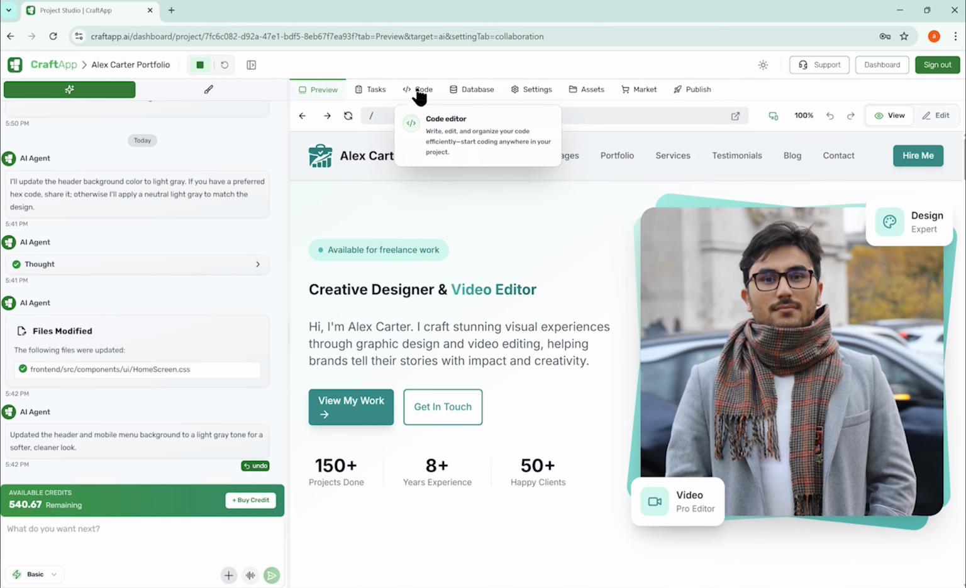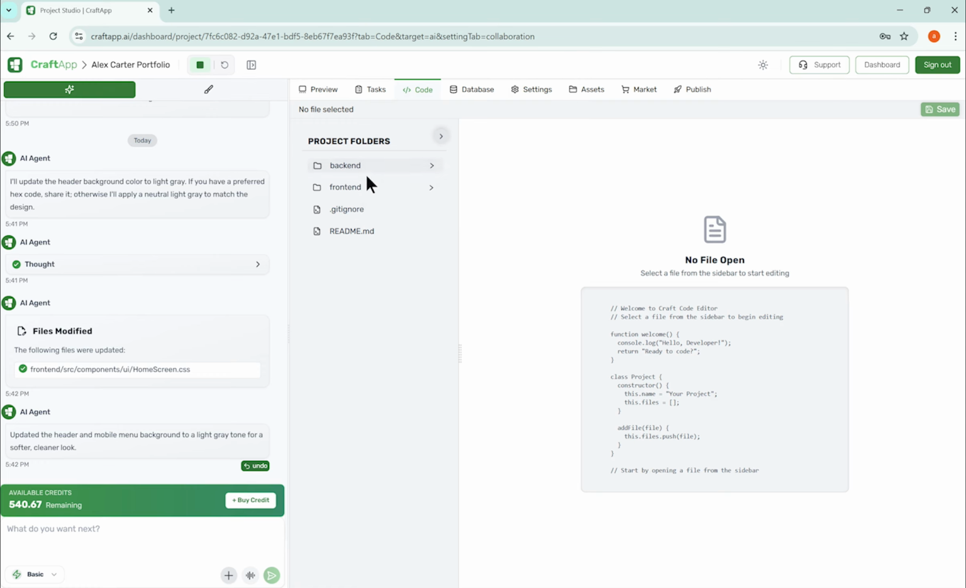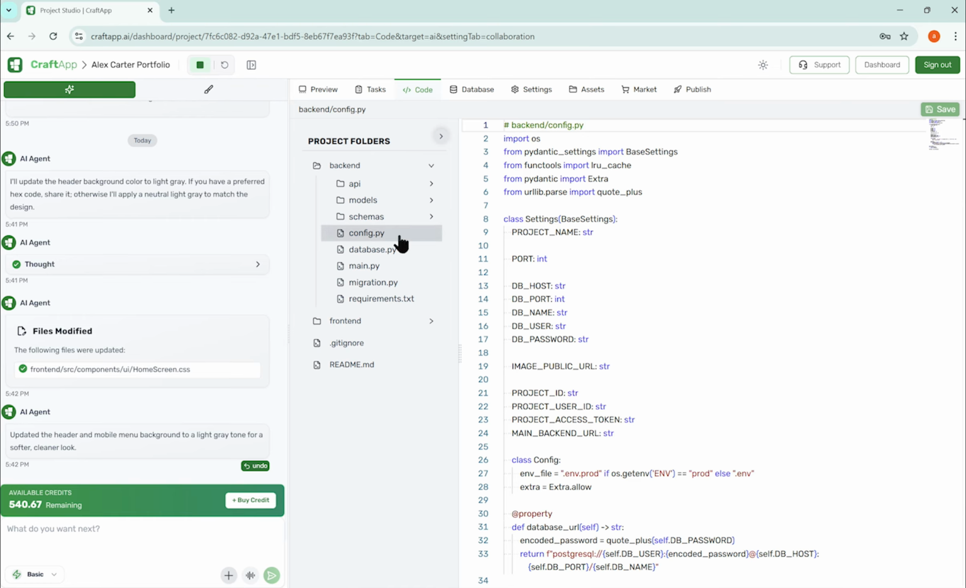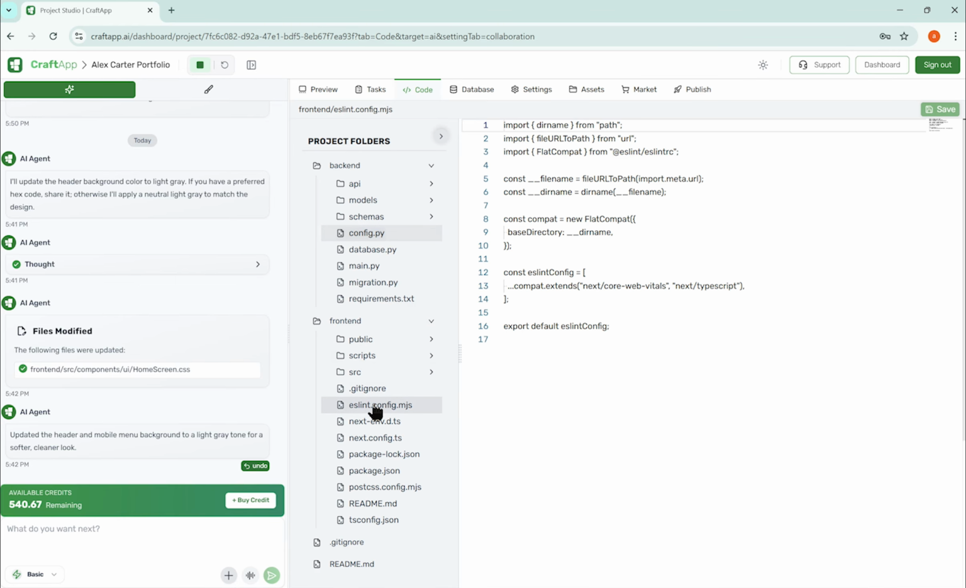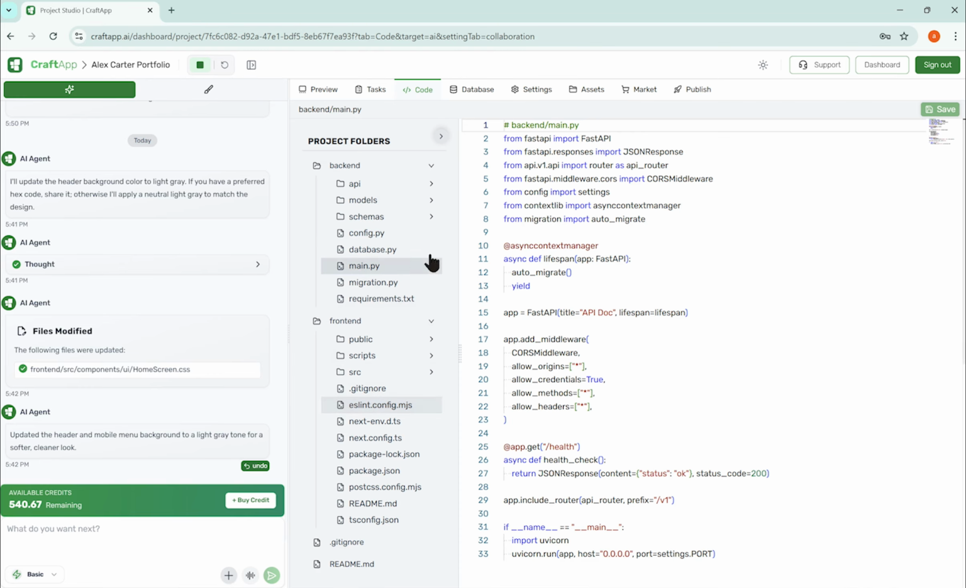Apart from tasks, we have a code editor here. As you can see, we have the backend code listed here, and the front-end code here, and if you want to edit some part of those codes, you can easily open them. Here we have the front-end code, as you can see, and you can make some changes here, and just by clicking the save button, you can save them. It's acting as a code editor inside CraftApp.